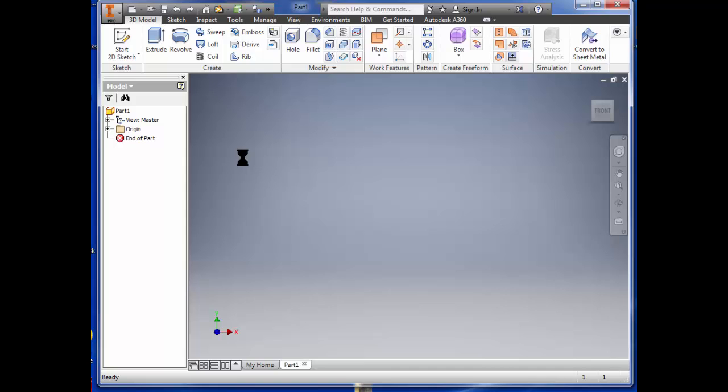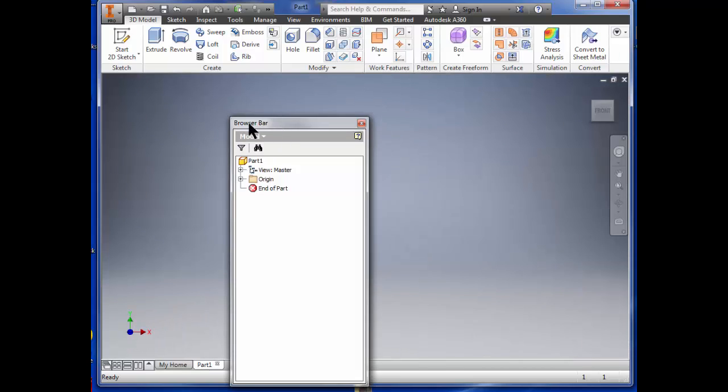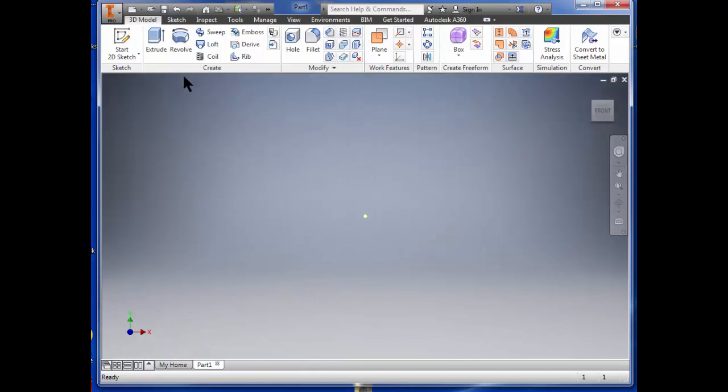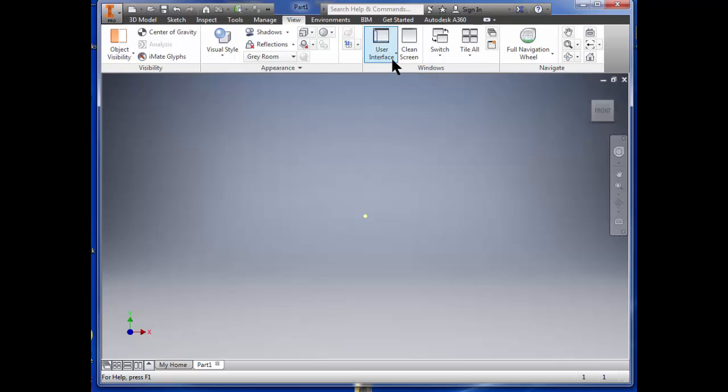Once the template file is loaded, you can begin to explore the Inventor interface. Make note of the view cube in the upper right hand corner of the graphics area, and the model tree is in the left hand pane. It's very important. It's usually docked as shown, but you can make it floating if you desire. If you accidentally close the model tree, you can reopen it using the user interface tools on the view ribbon.